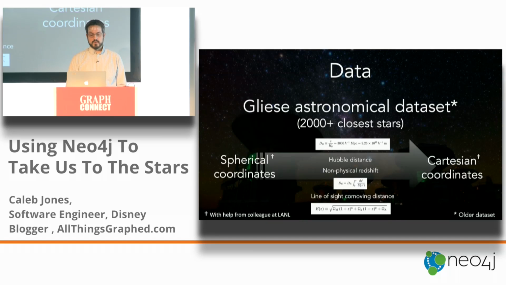Okay, so there's this data set out there. It's a Gliese astronomical data set. It has about 2,000 of the closest stars. Unfortunately, it's in this weird kind of spherical coordinates, and it's not very obviously translatable. But fortunately, I have a colleague at the Los Alamos National Laboratory who helped me get the data from this system into a system that I understand a lot better, which is just Cartesian coordinates, right? X, Y, Z, with us right at the center. And so that helped me get off the ground here.